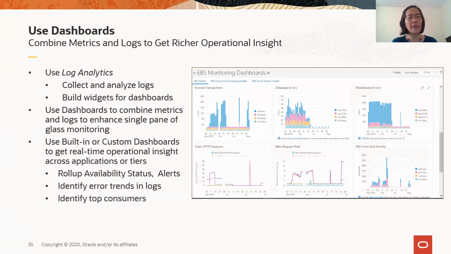Finally, I did want to talk about dashboards. We talked about how you can use our out-of-box UI to monitor and drill down to investigate issues.